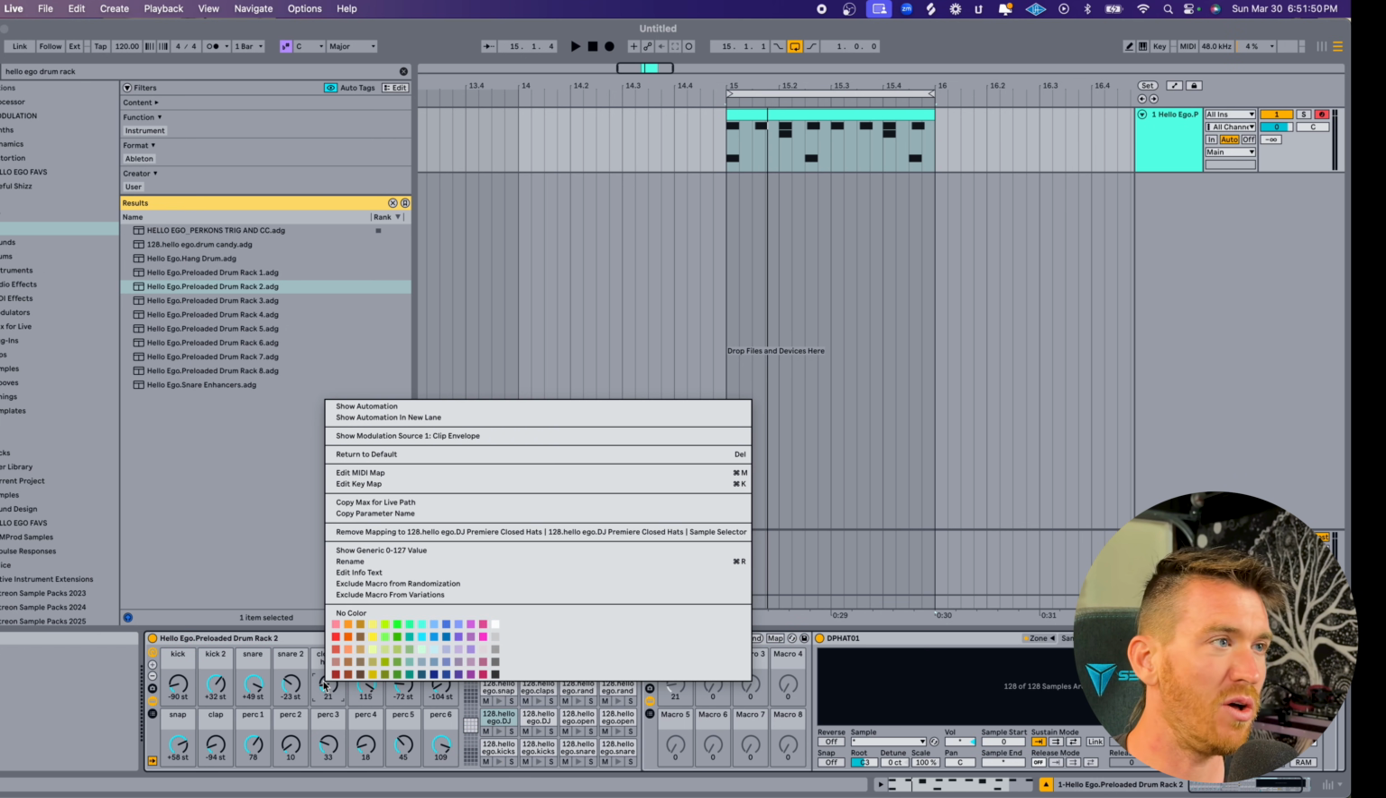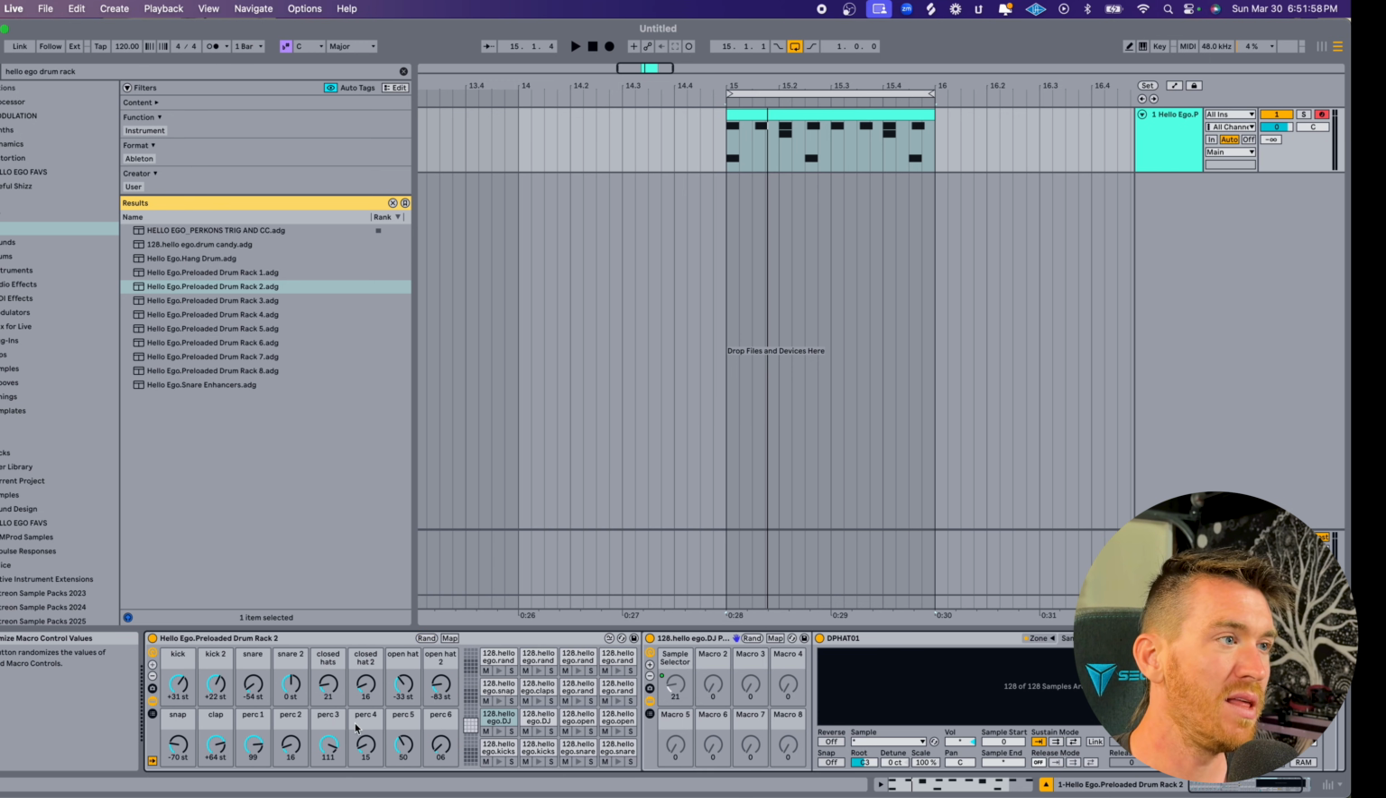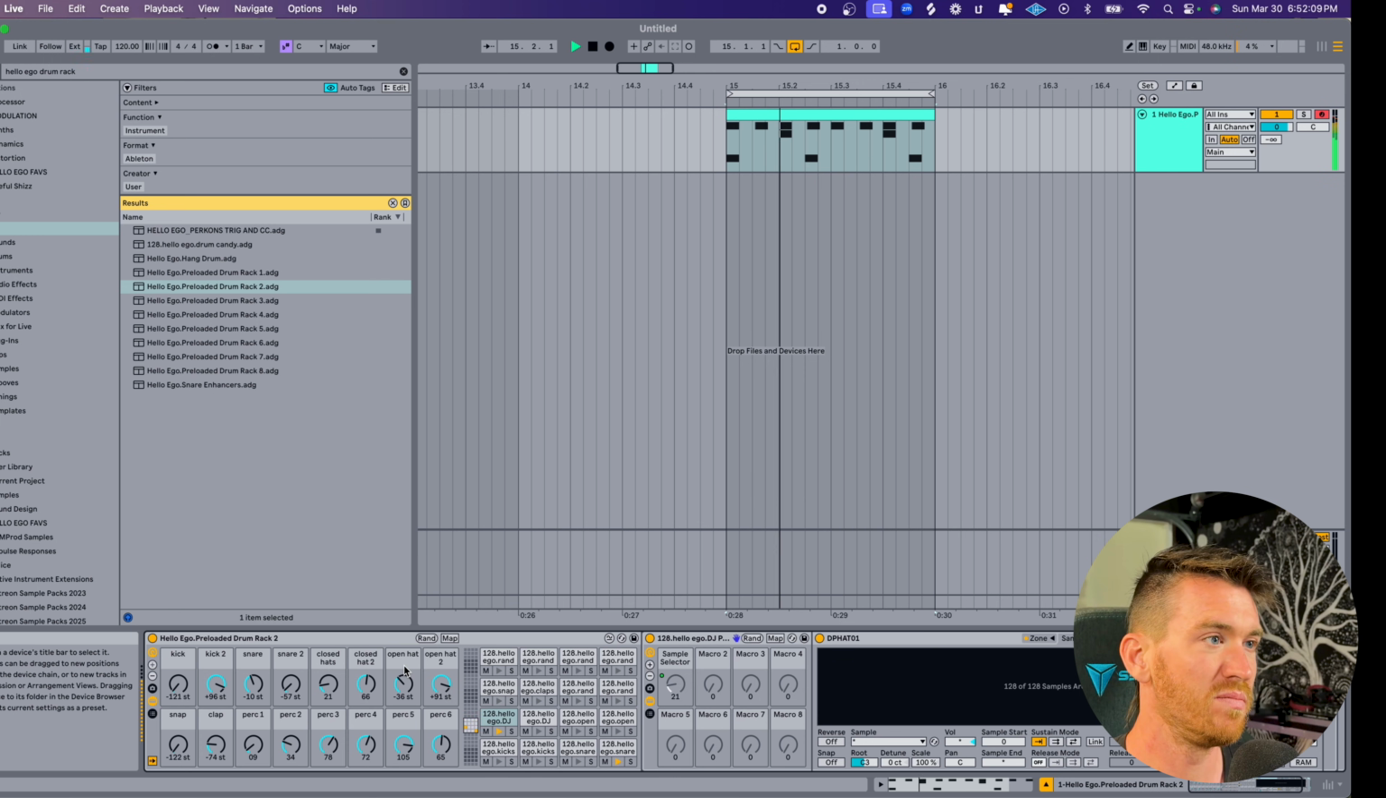If you find one you like, all you have to do is right-click that macro, choose Exclude Macro from Randomization, and now whenever you click the random button, that macro stays on the drum sound that you found, allowing you to continually scroll through all of your samples to find different combinations that work for you.